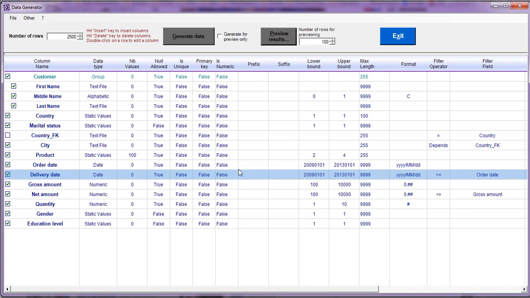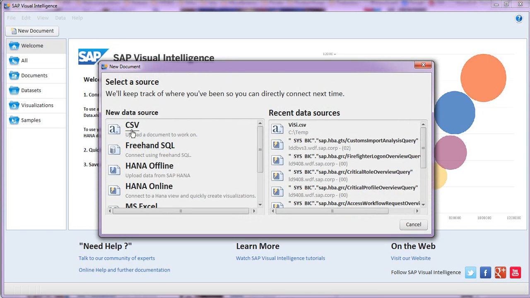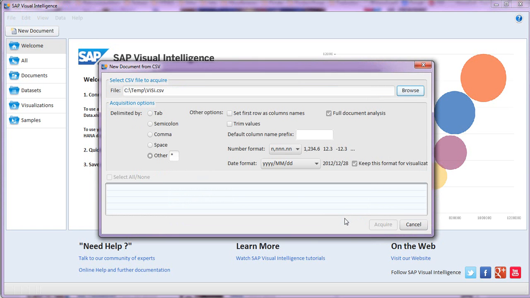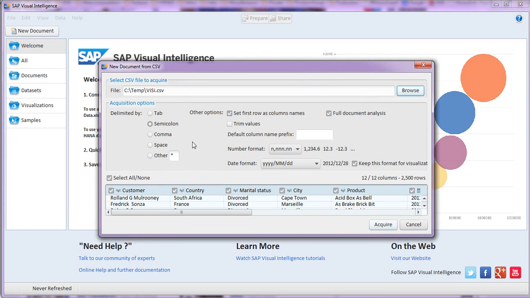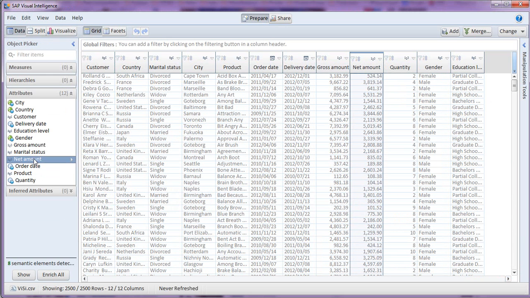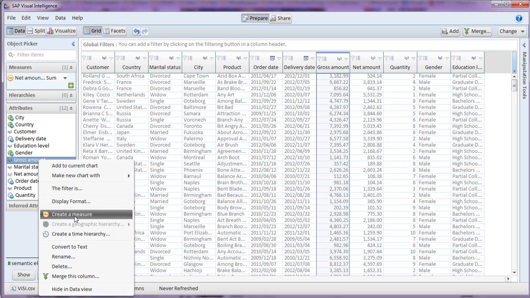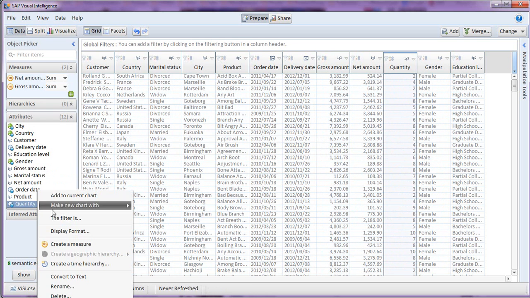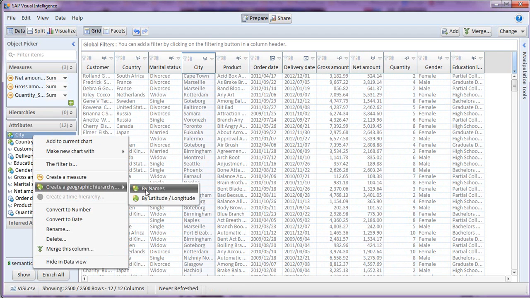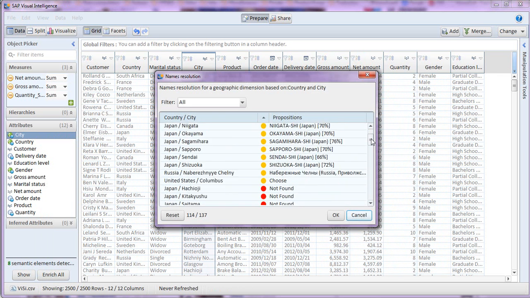Once my data file has been generated, I will open it with SAP Visual Intelligence. I can now create the different measure for net amount, gross amount, and quantity. I can also create a geographic hierarchy by selecting the city and the country I've generated in the data file.